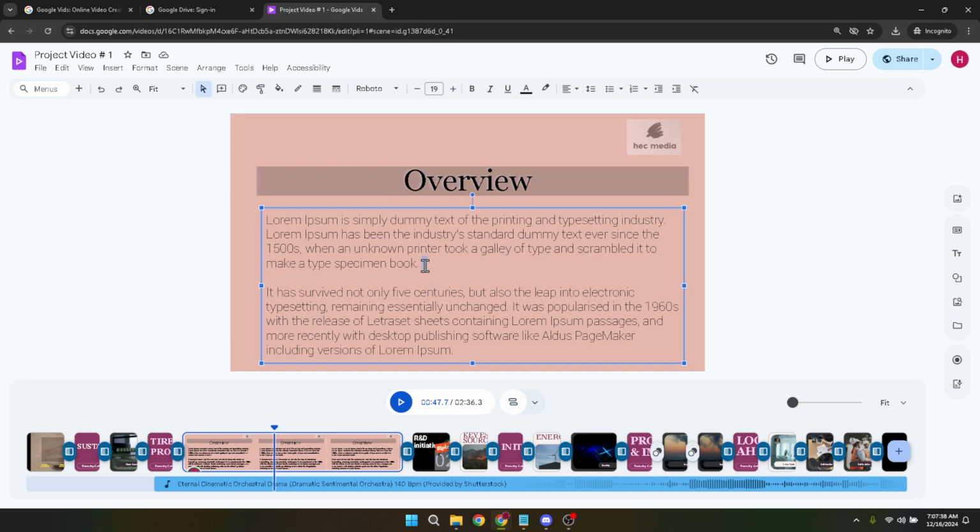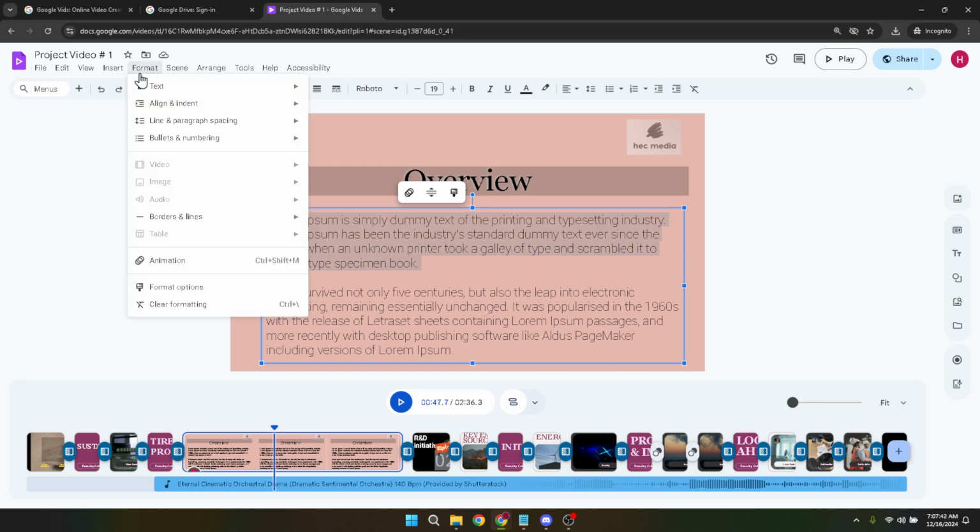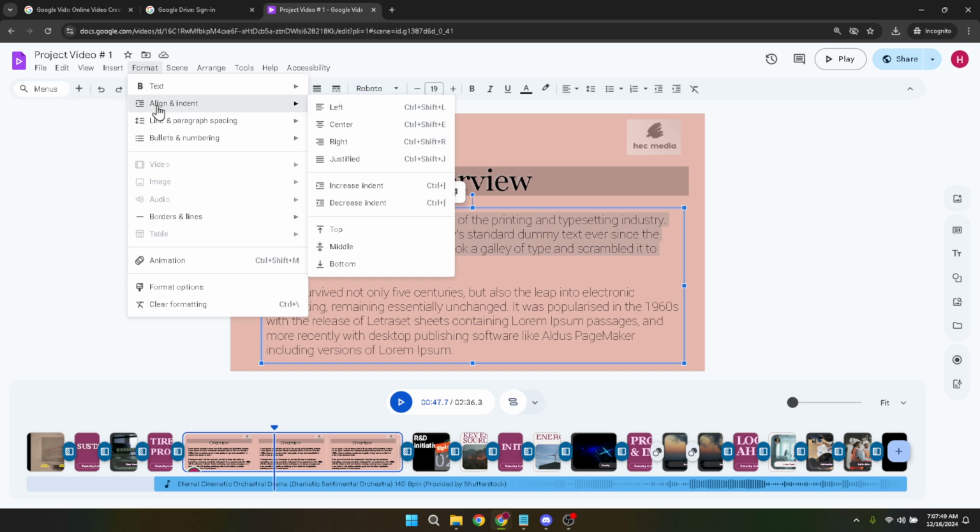With your text now highlighted, look for the Format option. This might seem straightforward, but the Format tab is where all the magic happens in terms of text customization. Clicking on it will reveal a drop-down menu with various options, but for now our main focus is on alignment. Next, navigate to Align and Indent in the drop-down menu. This option allows you to position your text exactly how you want it, whether that's to the left, the center, or the right of the screen. It's also where you can adjust the indentation if your text needs to be moved in or out from the margins, providing you with even more control over how your text is presented.